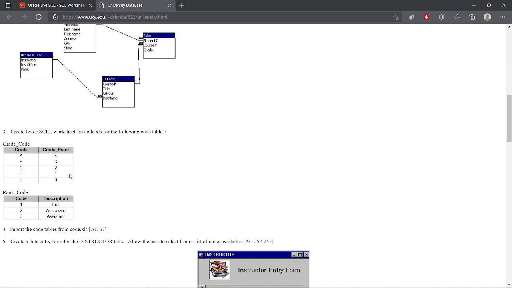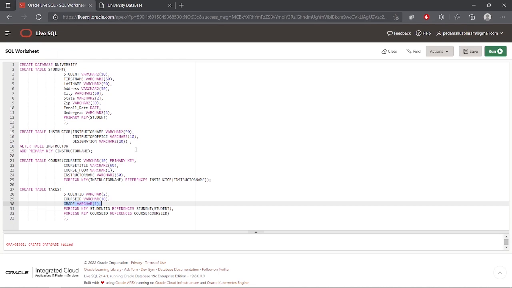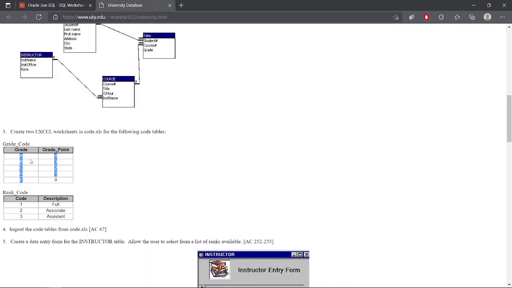and again, with the foreign key constraint, we can add A, B, C, D, E over there. See, I have given only a varchar of 1 character. We can give a varchar of only one letter. Now again, with that, we can write the grade points too. And again, rank code. Rank code here is of the instructor part.